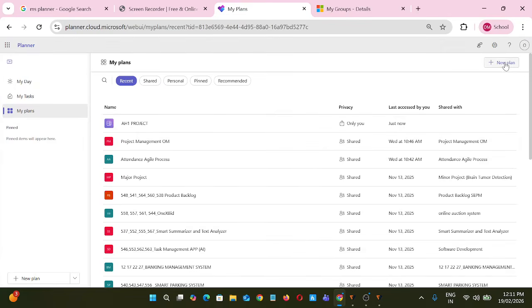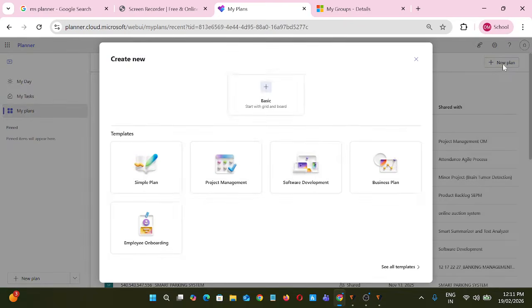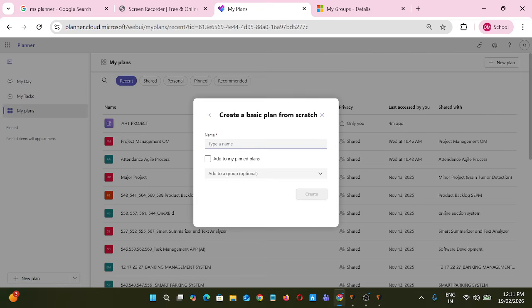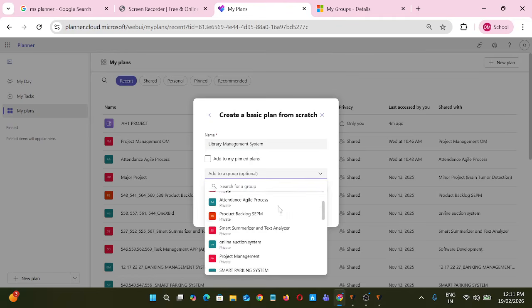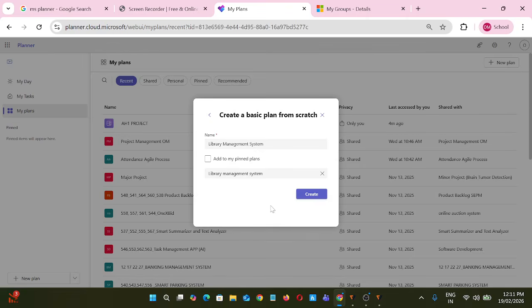The next step is to create a plan. Create a plan. So click on the plan. Click on the basic board. Start. You can start with the basic board. In this, your project name is library management system. Already the group name is also library management system. The same name you have to create here. Library management system. Which group of members should you add here? Already we created library management system, right? The same thing we should map. Then only can we assign the members in this task. So we have to add the same thing here.